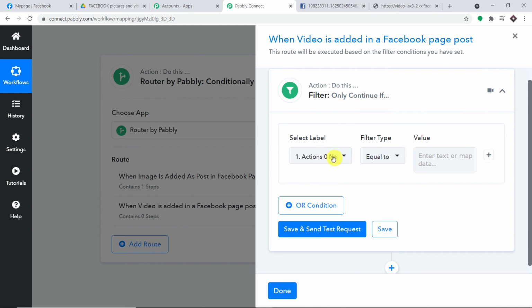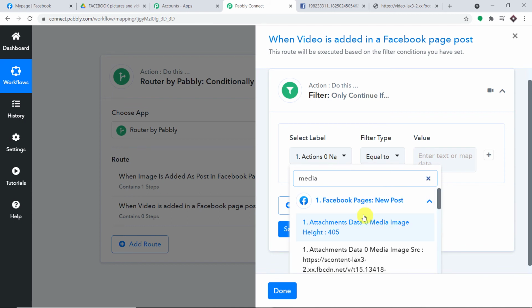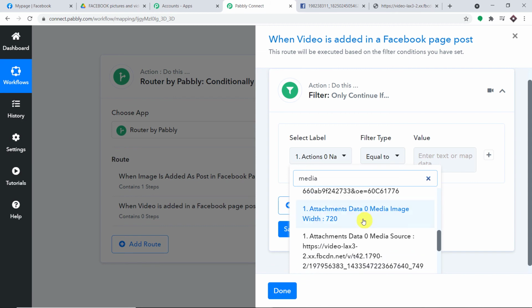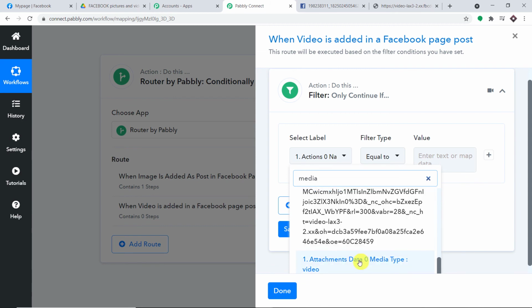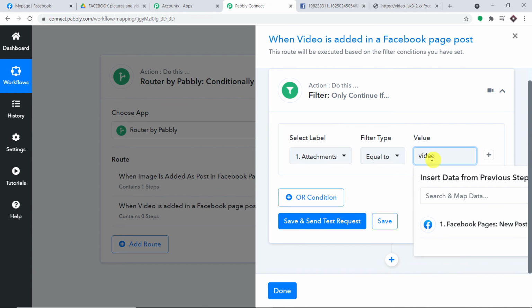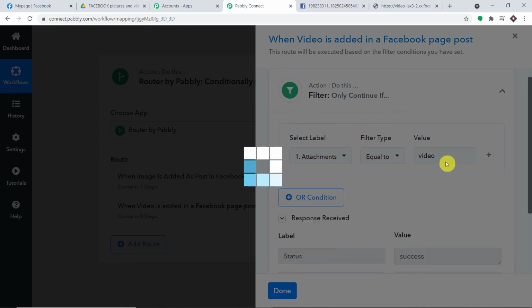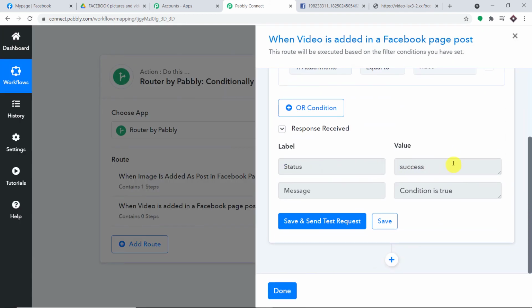Now we have to select a label. This time, as I mentioned, the attachment media type is equal to video. Yes, this one is equal to video. Now this condition is true. Let me click on save and send test request to establish the condition. Yes, the status is success.